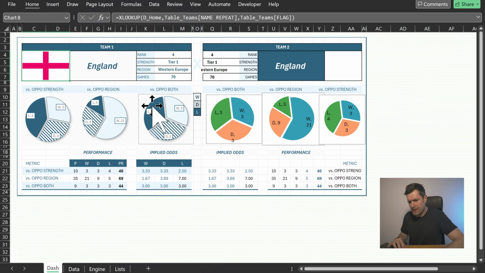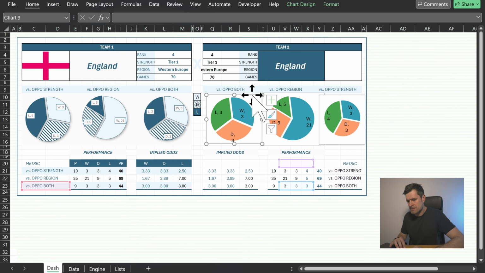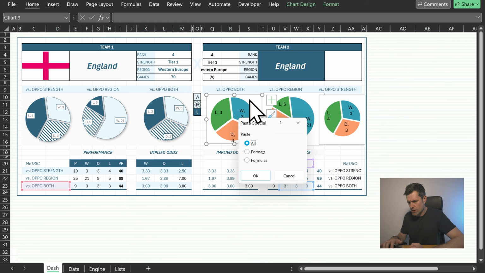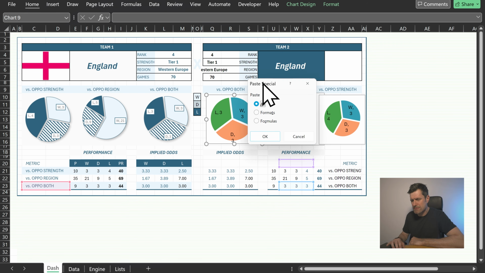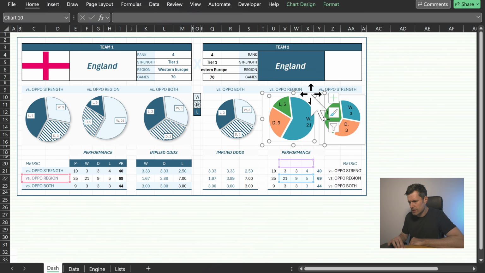What I'd recommend you do is select your chart. Make sure you're selecting the outer container there, Control-C on the Windows PC, and then select the destination chart, Control-Alt-V. Then you get this Paste Special dialog box. Bit of a secret in Excel, this, I think. You can go formats, and we're going to see our chart looking good.